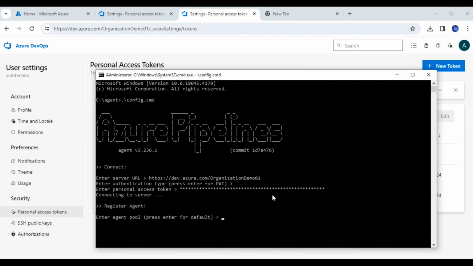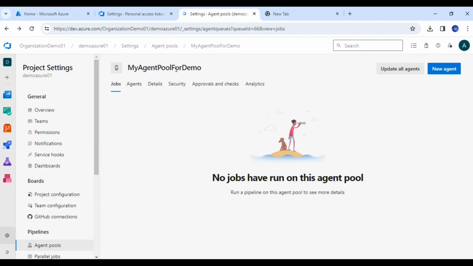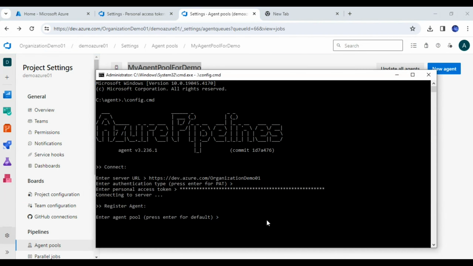Connecting to server, it is connected. Now it is asking what the agent pool is. So you saw earlier that we have created one agent pool, right? The pool name was my agent pool for demo, so I'm copying it and providing it here.